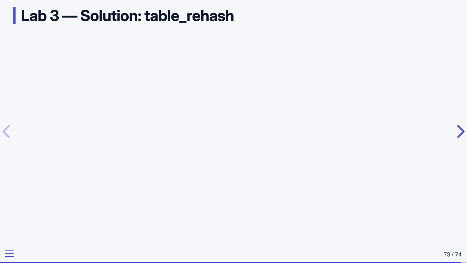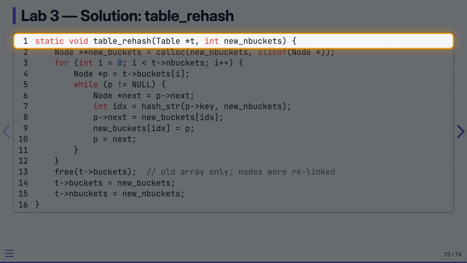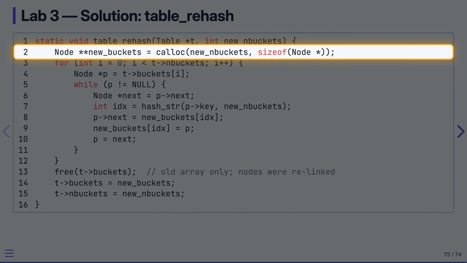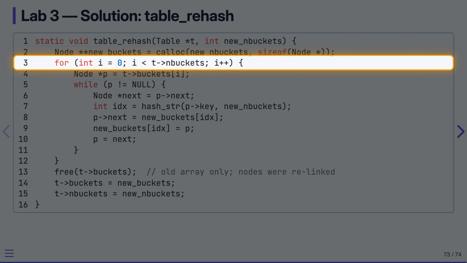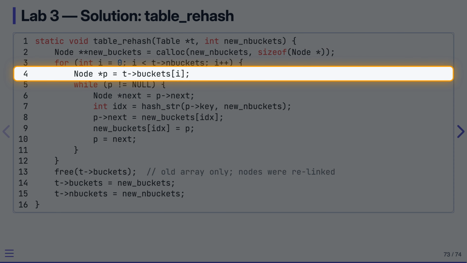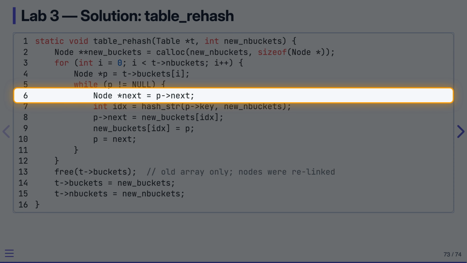Let us walk the solution. The rehash is the only new piece. Everything else is the chaining you already wrote. This is table rehash. It takes the table and the new, larger bucket count. First, it allocates a fresh array of empty buckets with calloc, so every new bucket starts as null. It walks the old buckets one by one and follows each bucket's chain. For each node, it first saves the next pointer before the relink can destroy it.